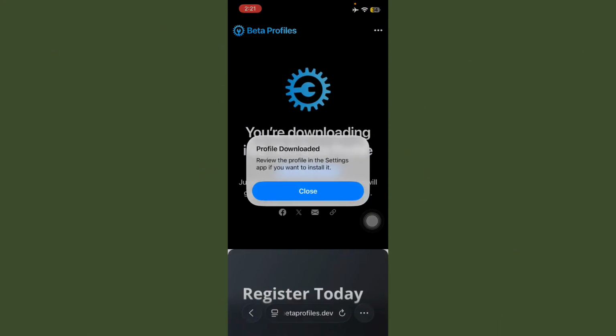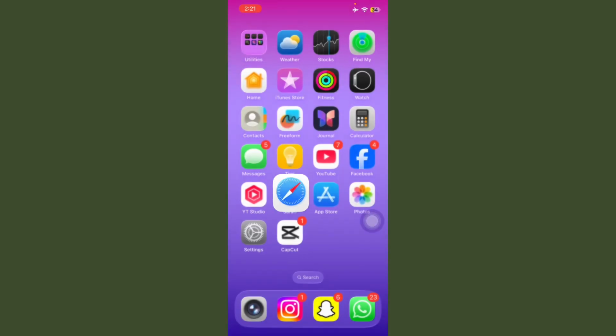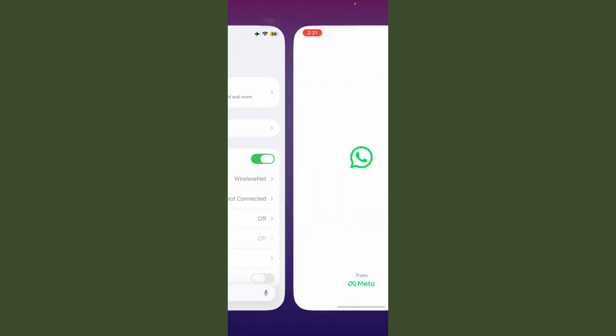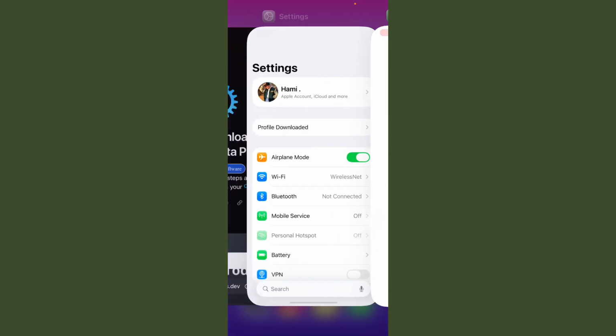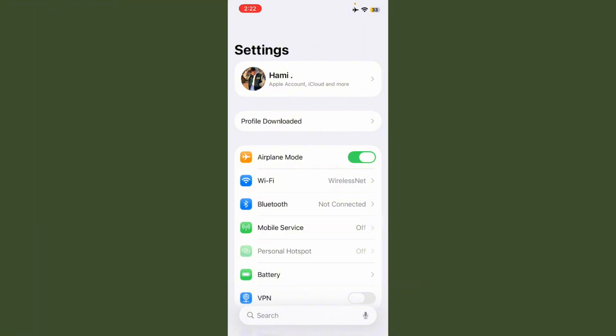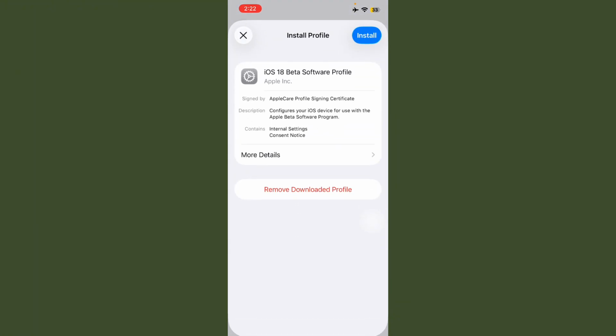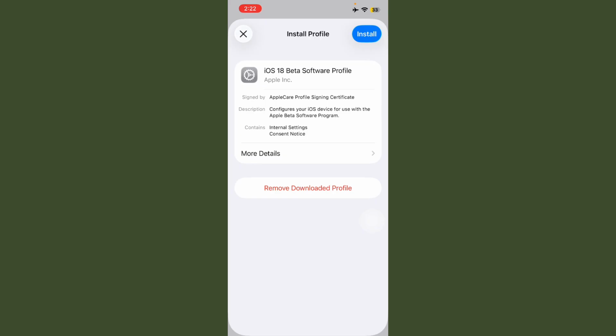Now go back and open Settings. After this, you can see the option here, Profile Downloaded. Tap on it. After here, install and iOS 18 will be installed on your mobile phone. Your problem will be solved.